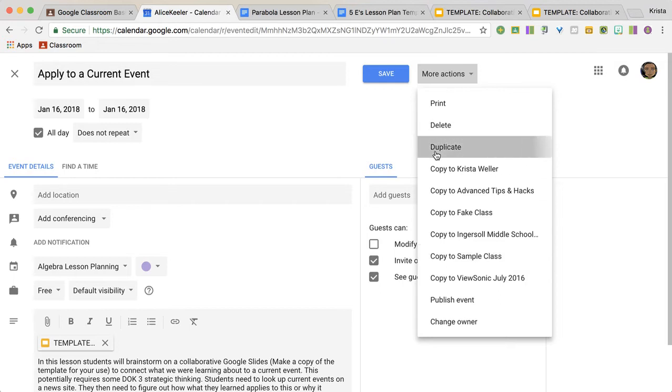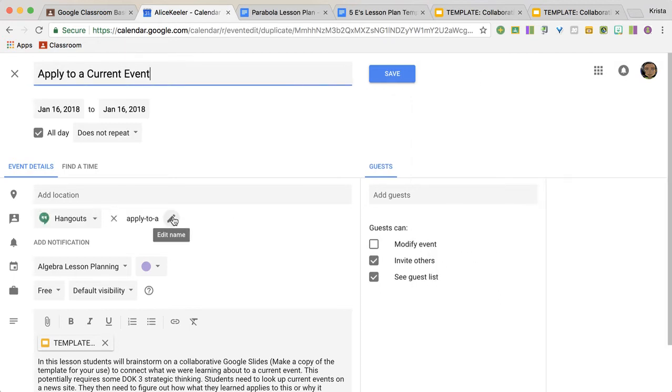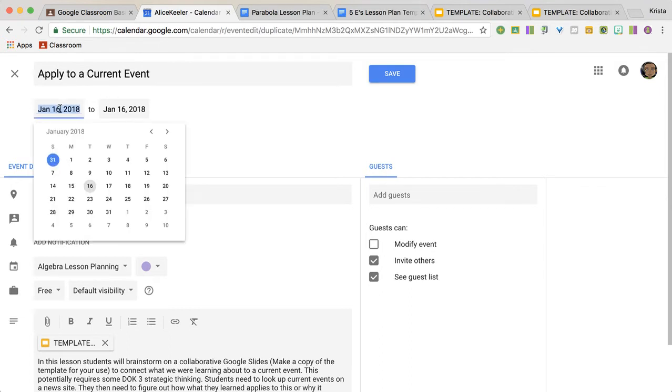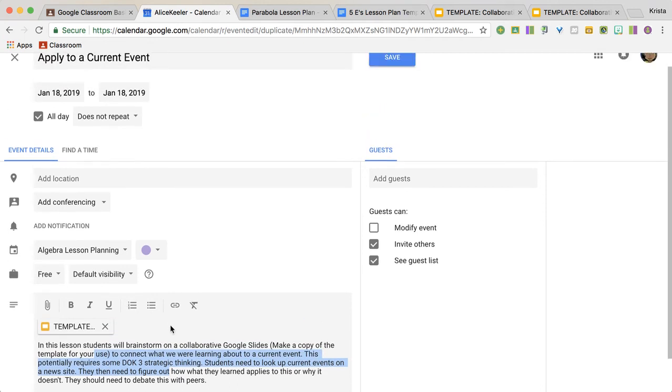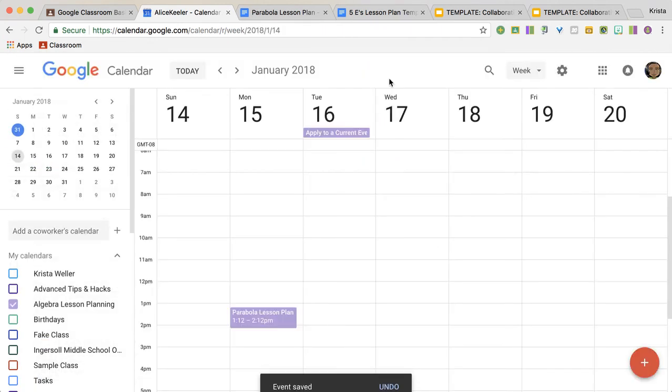So I'm going to duplicate this one. So now I can update it. I like to remove the Hangout. Update it, and then I'm going to change the date from 2018 to 2019, and then maybe I'm doing it on the 18th instead of the 16th. And I can make any edits here, add extra documents, or change up the description, or whatever I'm going to do, and just hit save. And just as easy as that, I am updating my calendar for next year.